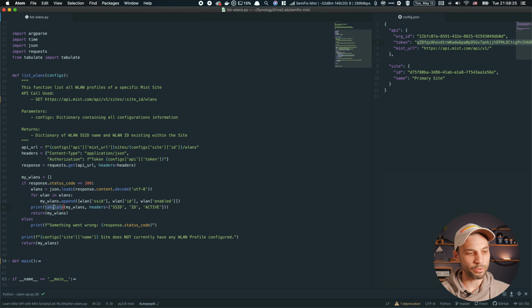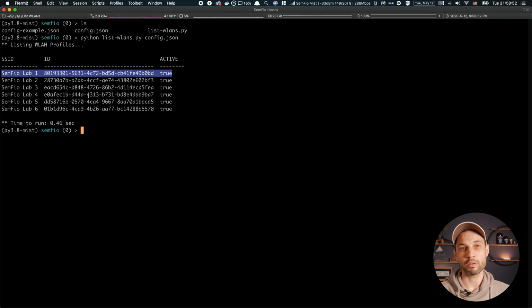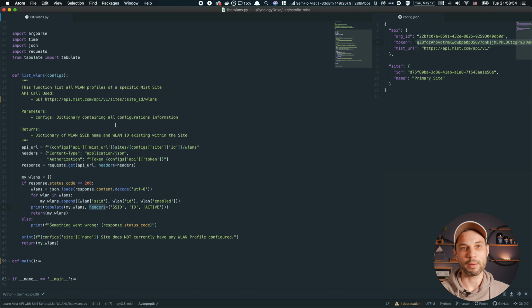Okay, so what I do is I use tabulate to format the text I'm printing out to the output, and then I'm feeding it my list, so I'm feeding it my WLANs, right? And then I specify my headers. So that's where I specify SSID, ID, active. And it will loop on my list, and for each element in my list, it will create one row and then populate the data.